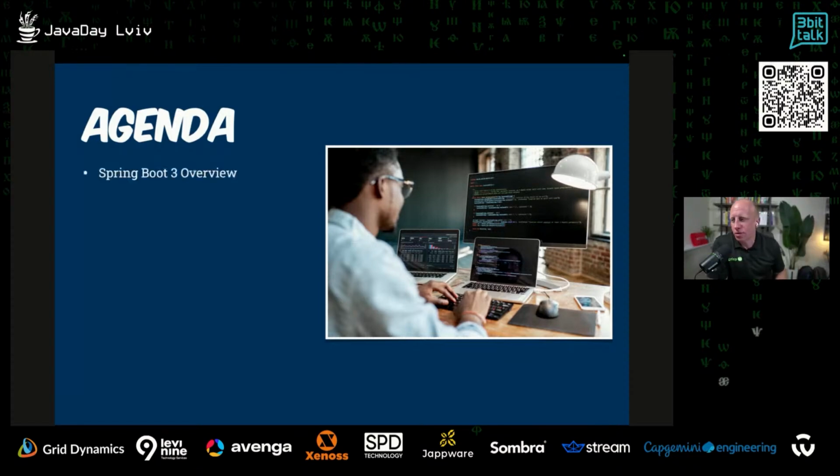That would take forever. So I want to focus on a couple things. I just want to give a quick baseline of what happened in Spring Boot 3 because it will lead into some of the things we're talking about today. And then I want to focus on 2 major themes here today: developer experience and runtime efficiency.